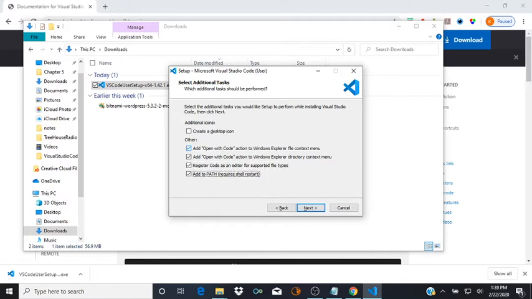Requires shell restart, right. All right, add to path. You definitely want to do this because you want to be able to get to this from anywhere. So having it on the path, you can use the command line and things like that within Visual Studio Code. So that's nice. You don't have to actually open a terminal to the side. All right, so that's it for that.